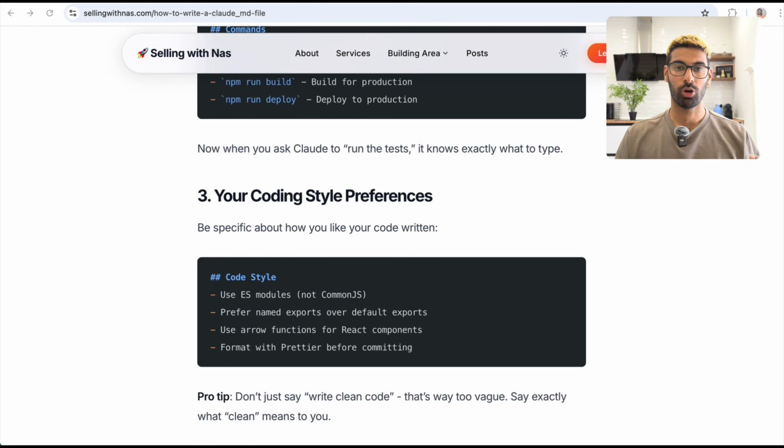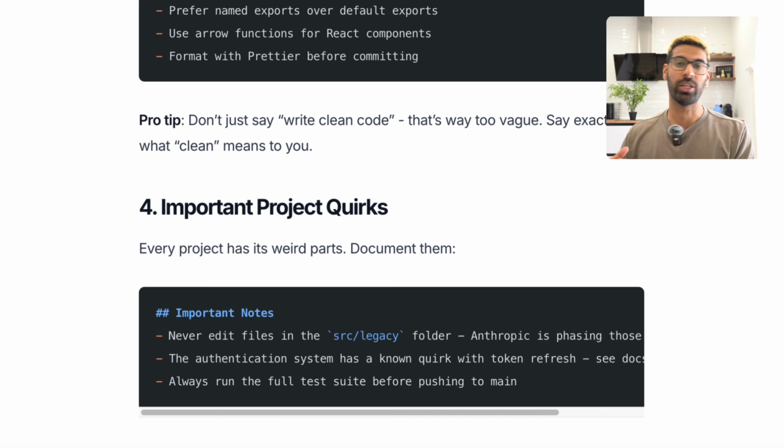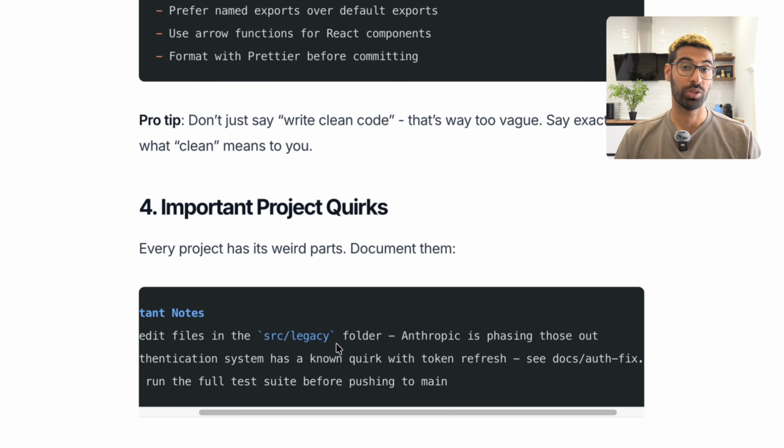Number 4, I like to call it project quirks. And this is essentially a section where you just add notes about your project. Every project will be unique, and so this section is going to address things that are for your project specifically. Right here, I added important notes. Never edit files in this folder specifically, because I know Anthropic is phasing those out. Or I could just say, because I'm changing it to this file instead.